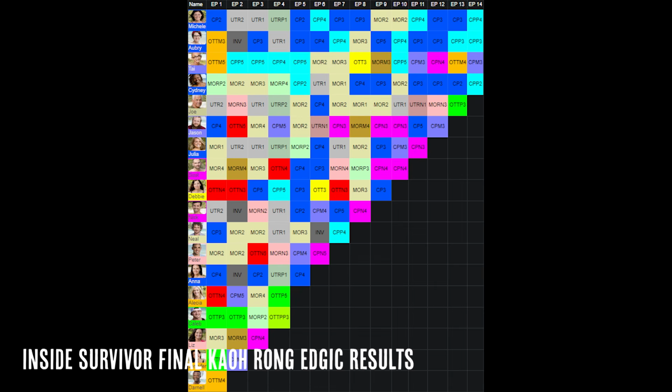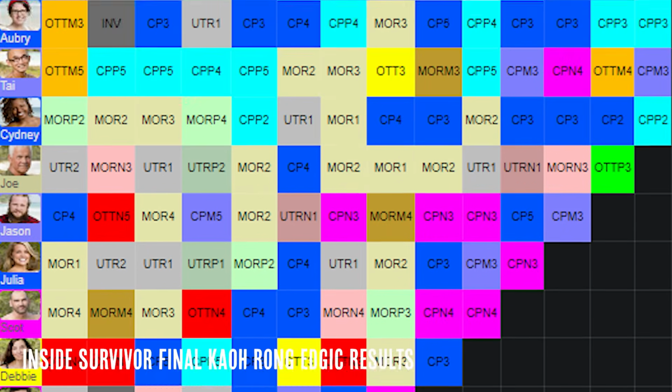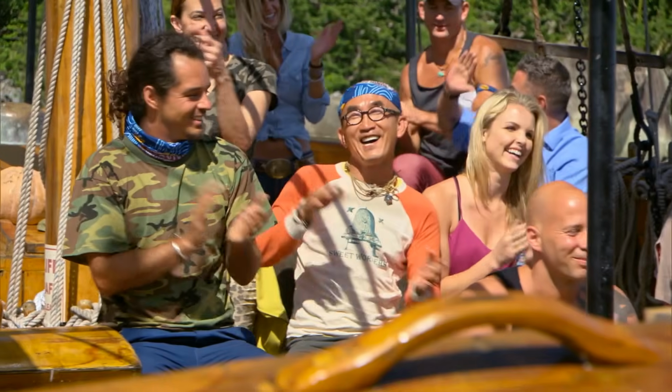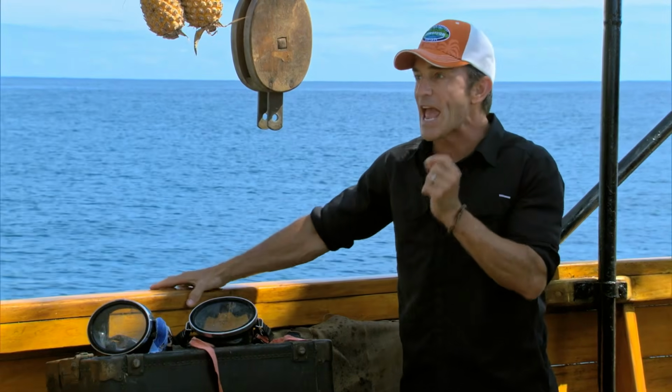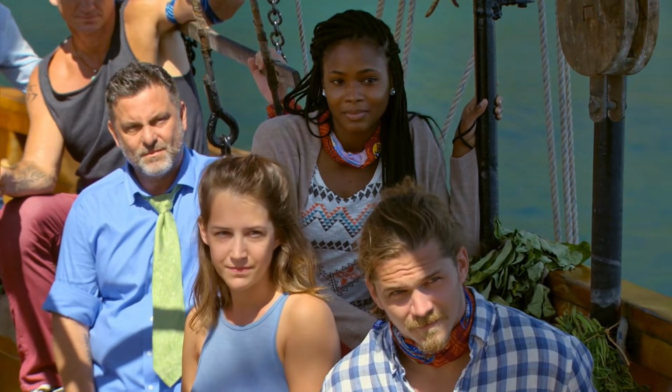By quantifying and mapping out every player's screen time, the content of their confessionals, and more. Using a three-pointed analytical approach to watching television, Edgicers take a scalpel to every episode and take an unbiased look at what was shown and what wasn't shown.